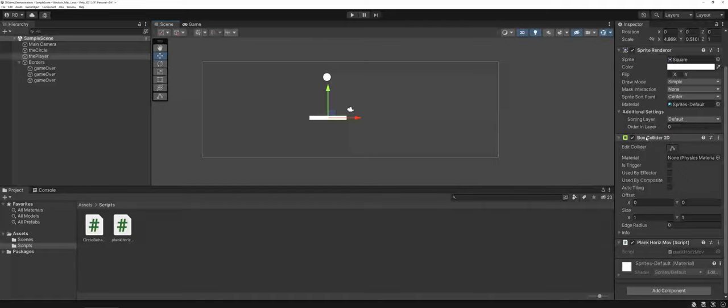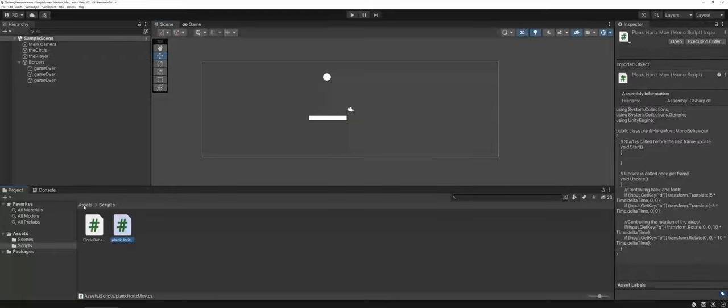First off, I did add a Box Collider 2D so that whenever the ball hit it, it would collide. But then I also had to make a script. So I called it Plank Horizontal Move Script. The way I organize my projects, and it's up to you, is in my assets folder, I actually make a scripts folder. This is not the default to Unity.